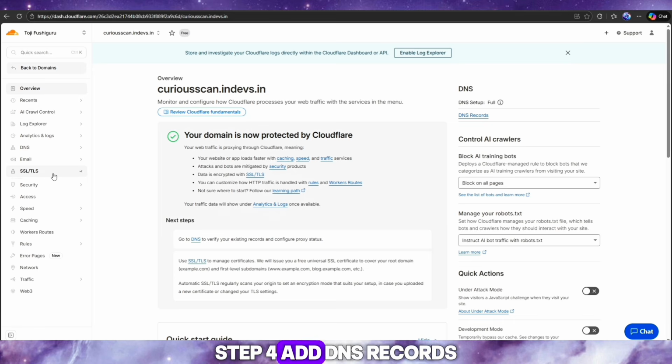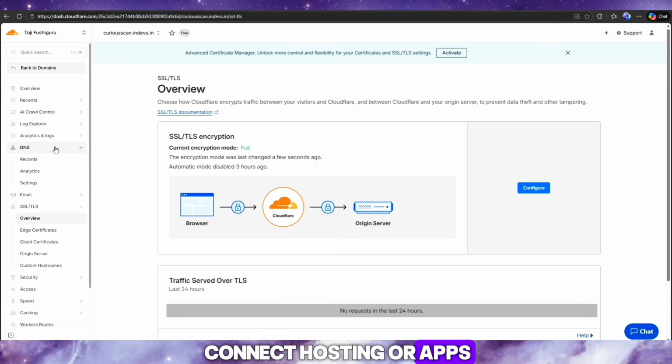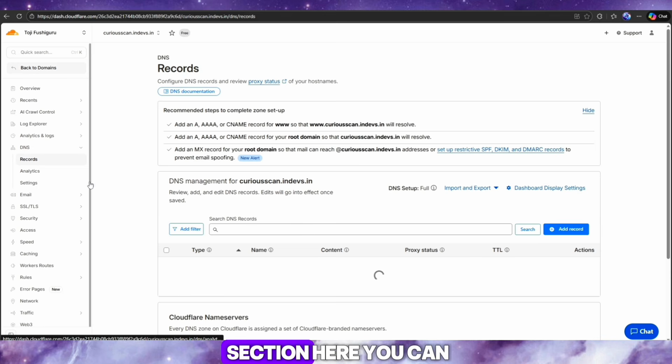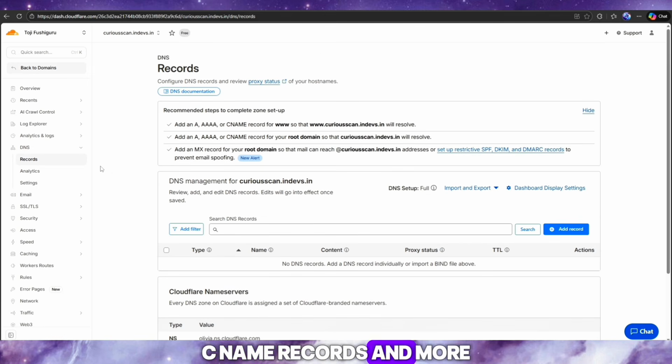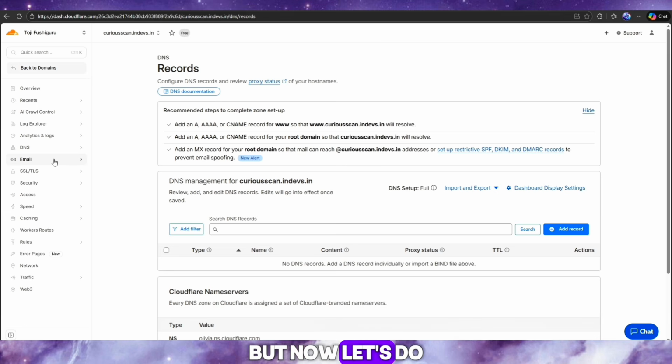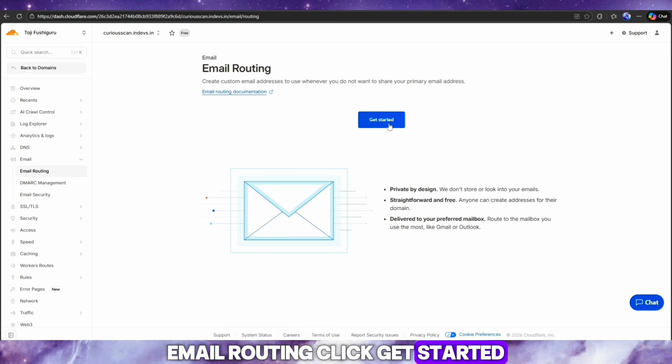Step 4. Add DNS records. If you want to connect hosting or apps, go to the Records section. Here, you can add A records, CNAME records, and more. But now, let's do something powerful. Email routing. Click Get Started.